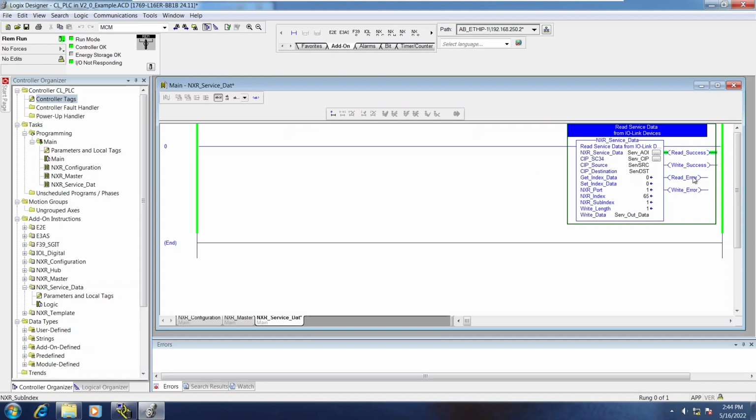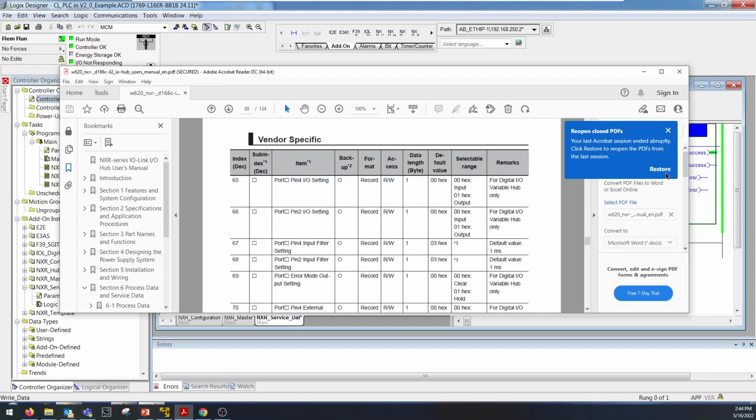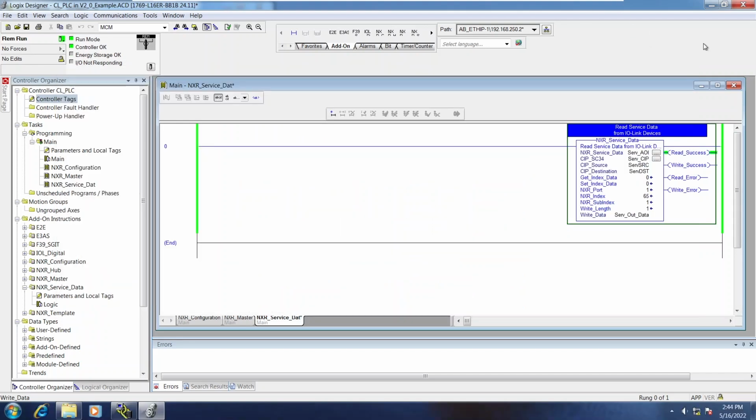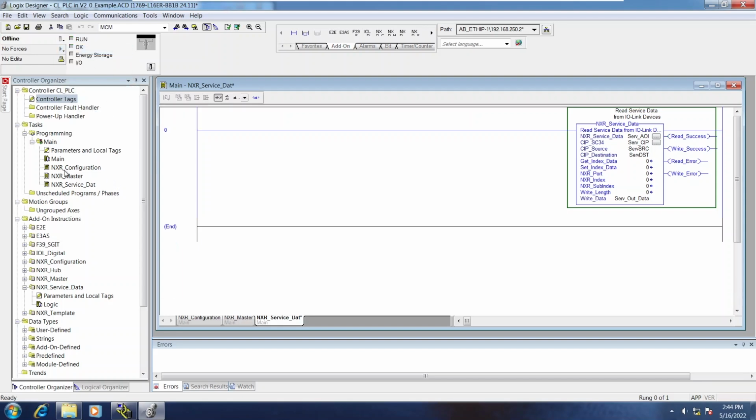For general setup, this is something that you would only do once. You wouldn't cyclically write the pin 4 IO setting in a real-world example. So this is just for preliminary setup. You would be changing it like this. But that's the Service Data AOI. So I'm going to go offline, and the next AOI I'll go over is the NXR Configuration AOI.